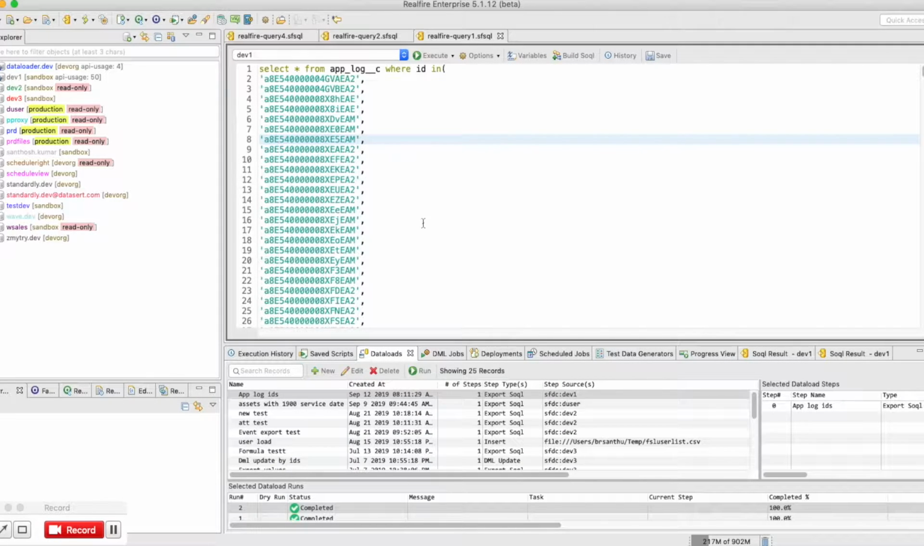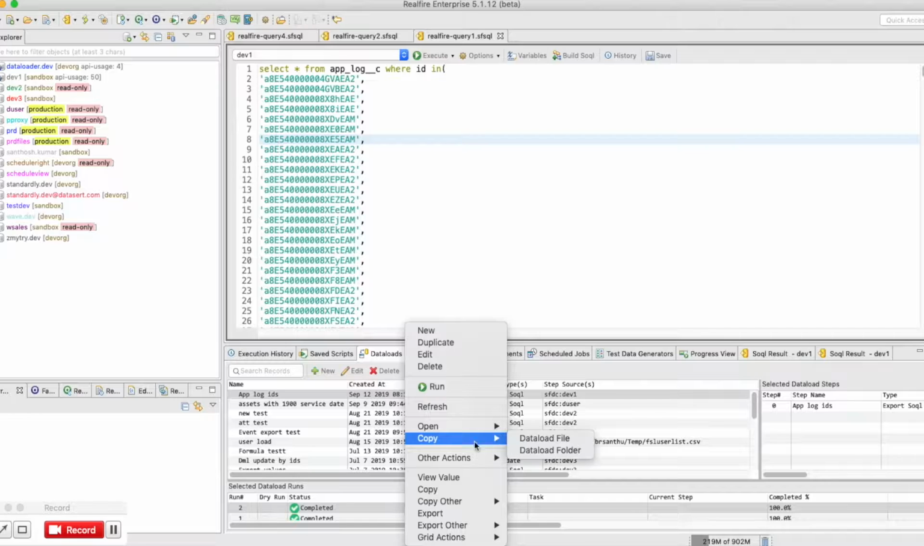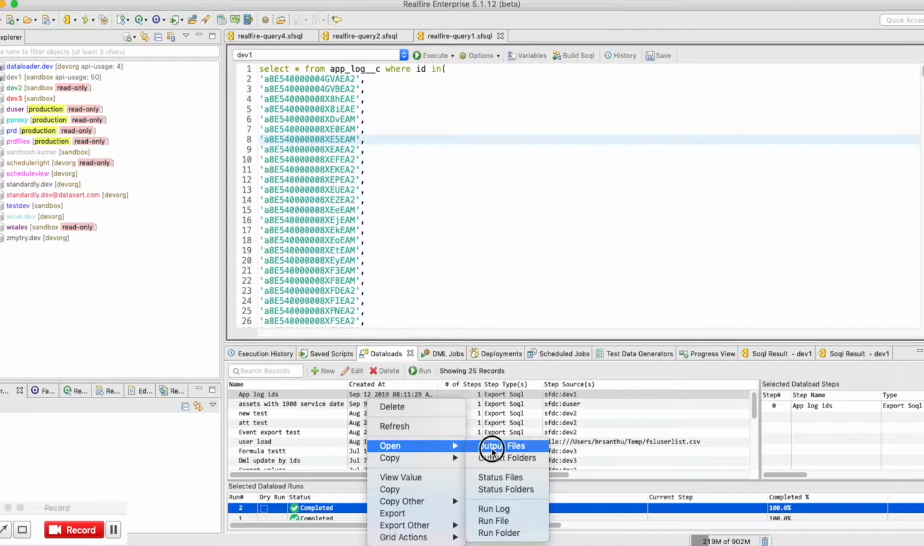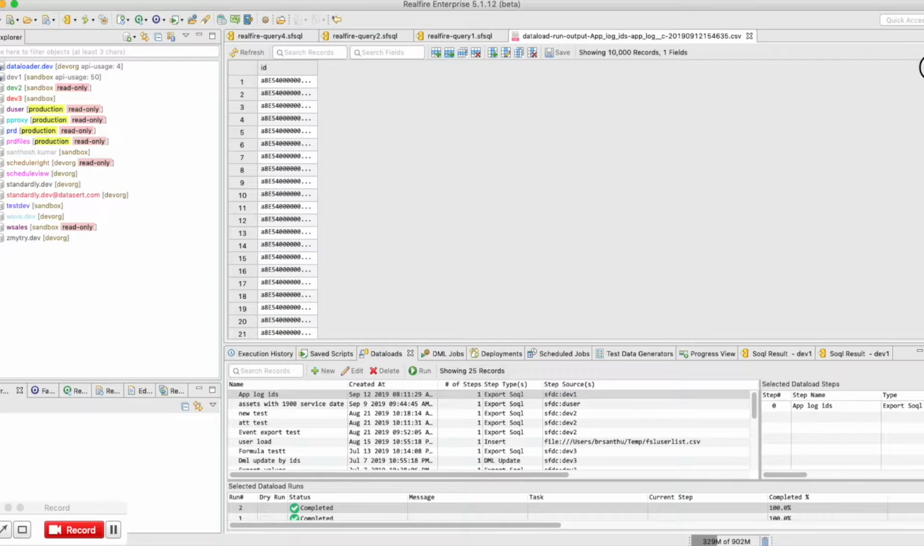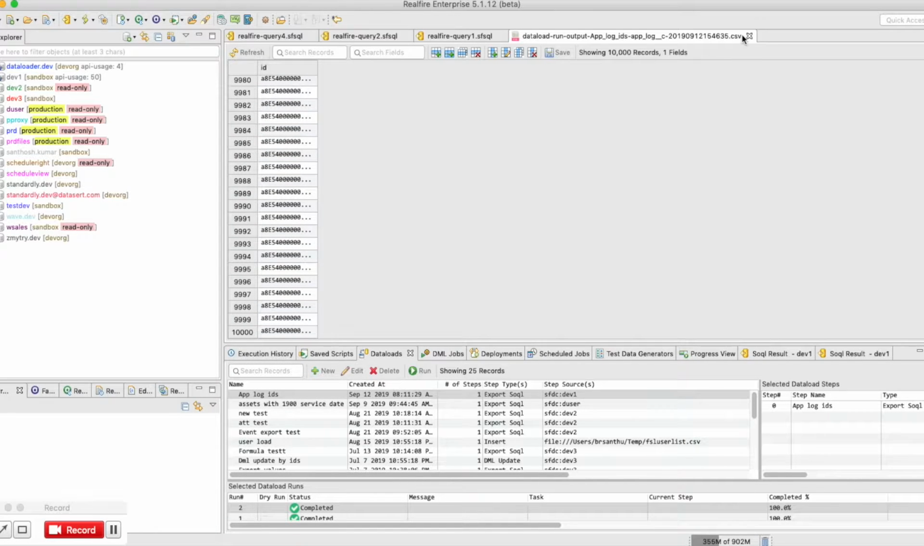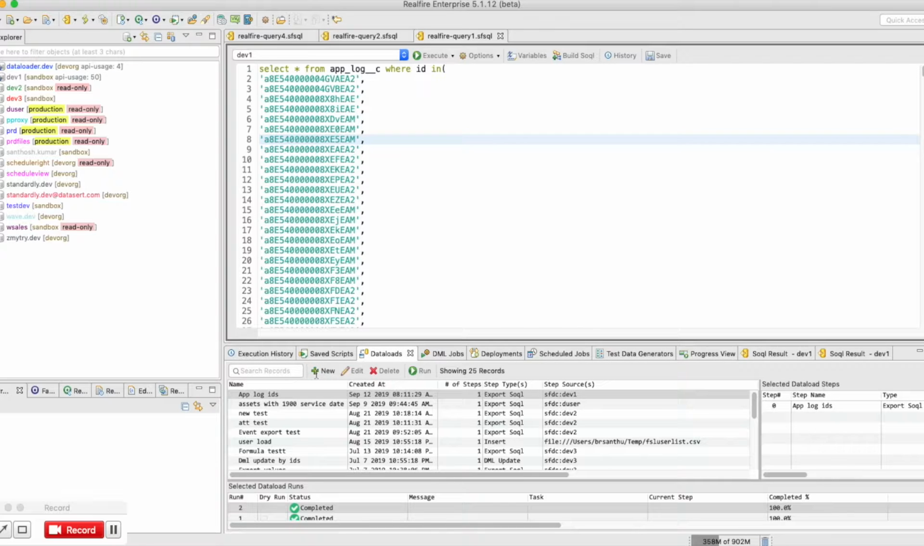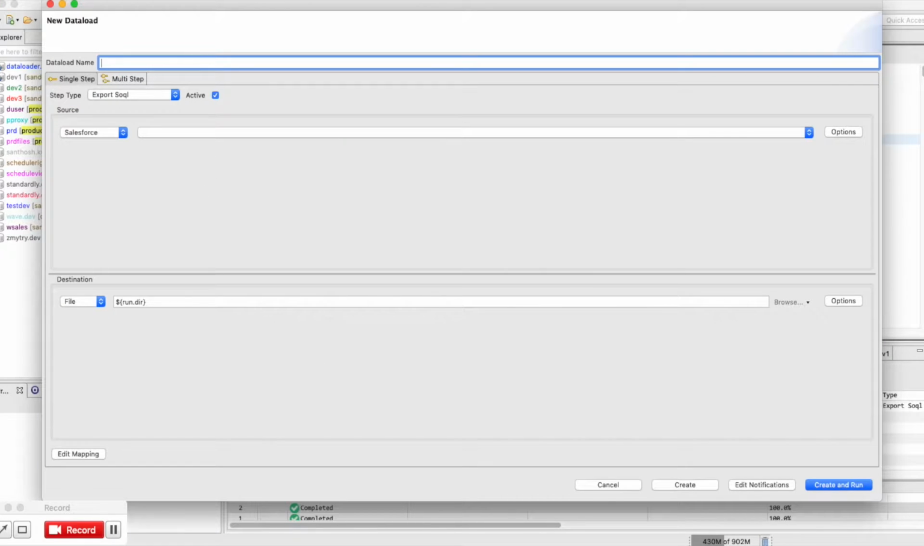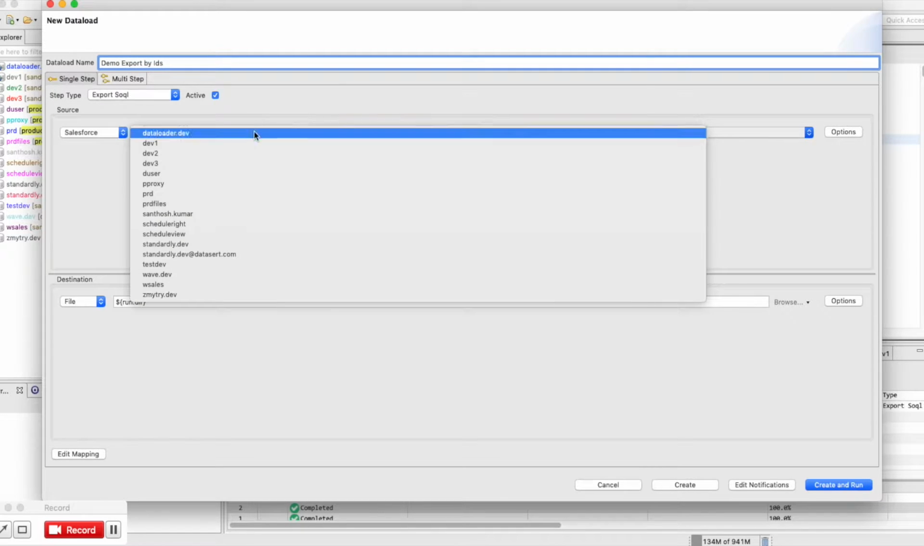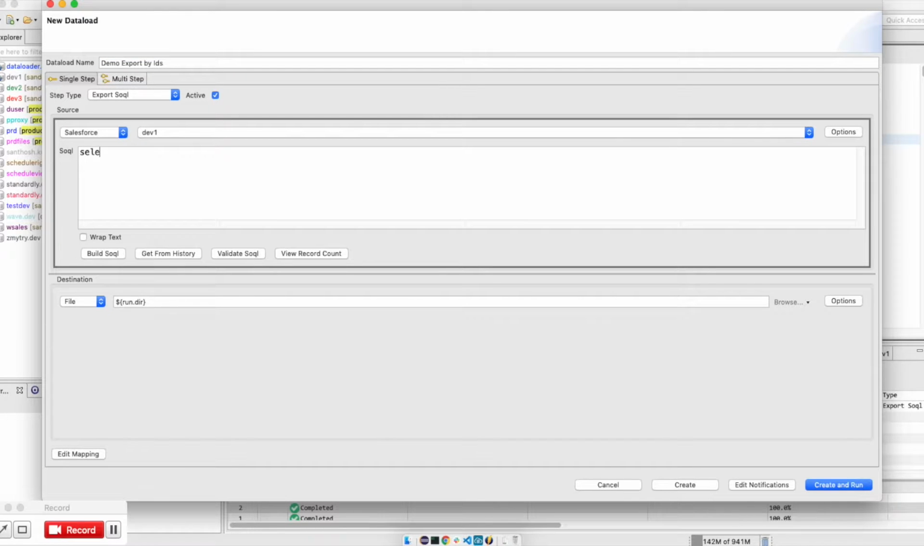Let's go and create. So we have IDs that we have extracted, about 10,000 records, 10,000 IDs in this case. We're going to try to fetch the details of those. So let's create a new data load, and we're going to say select star from, okay. We'll come back to the syntax of it.